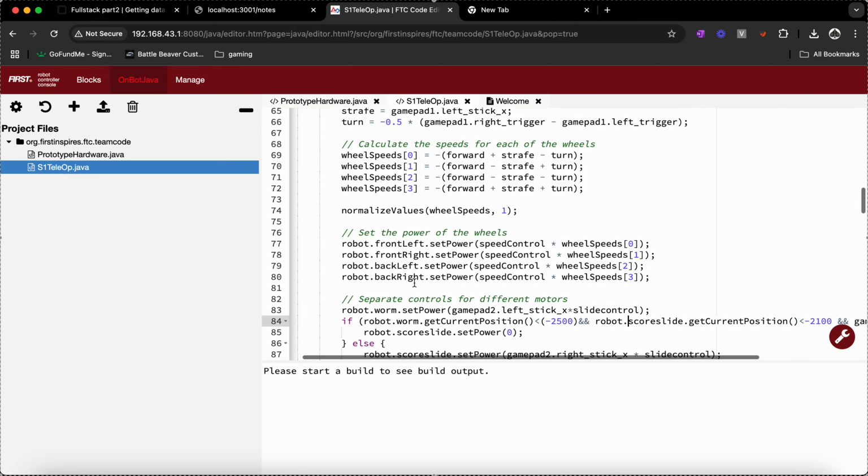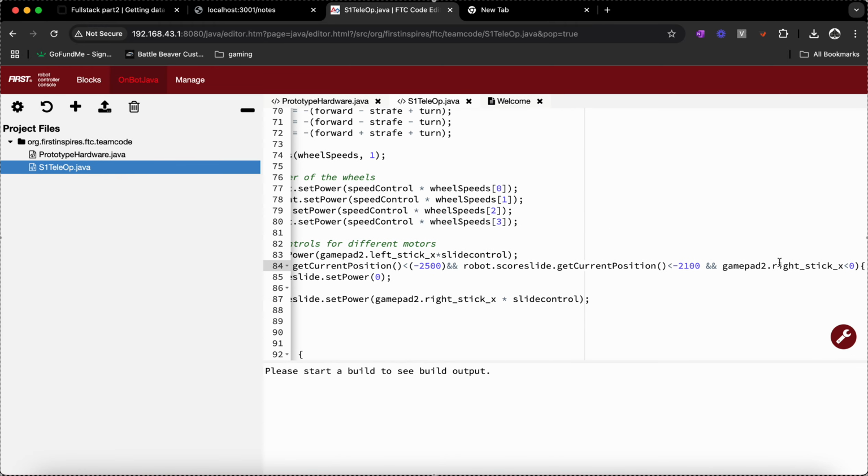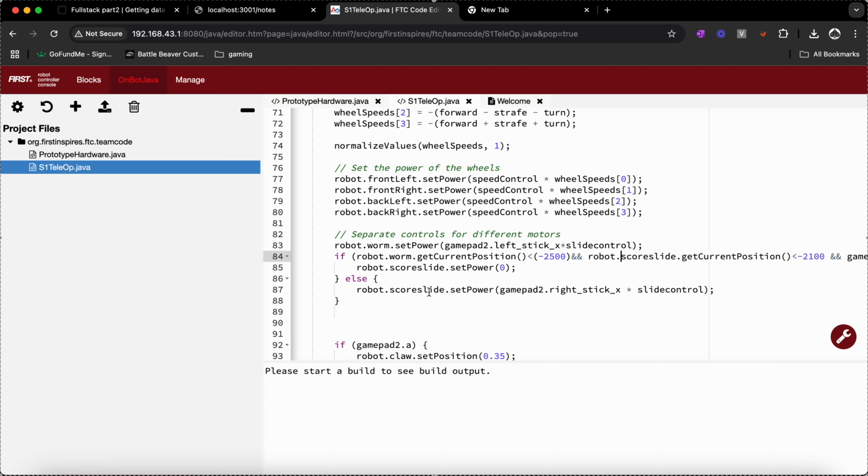So we also added another condition that says if your gamepad 2 right stick is less than 0, which is our gamepad 2 right stick X that controls our scoring slide, we will also stop it. But if it's greater than 0, which means it's retracting, we're not going to do anything, and we just have this else statement that allows the slide variable to move at whatever speed we set it to, with both our speed controls and our gamepad 2 right stick X. So yeah, that's about it for this video, and that's a simple overview of a software stop you can use in your robot.